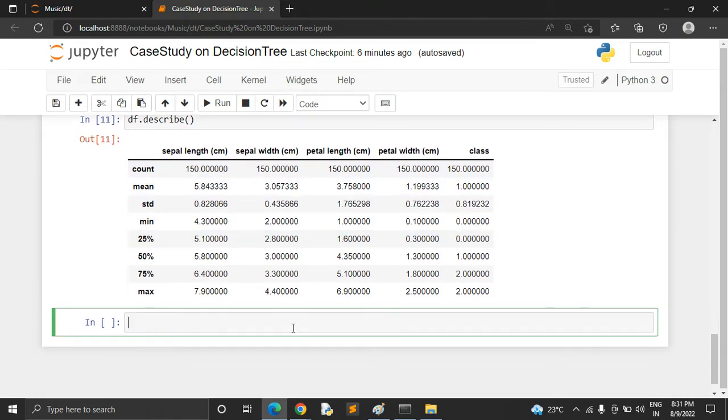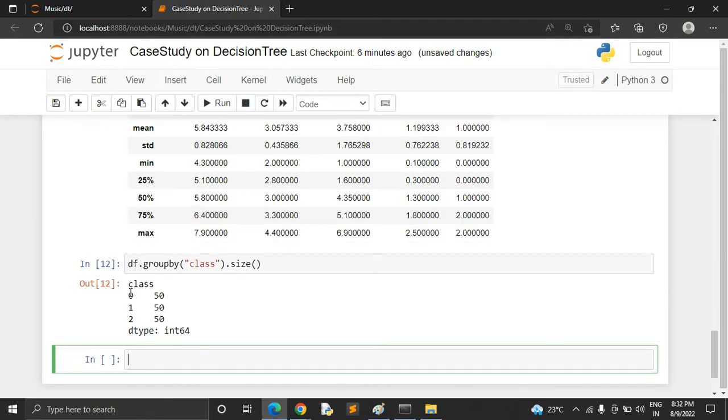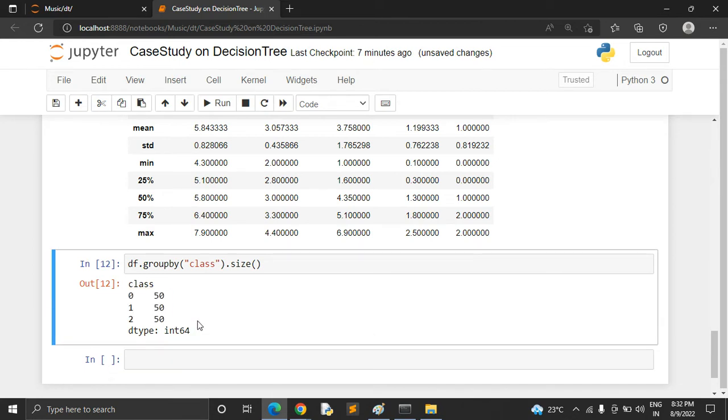Let us also check what amount of records do we have in each category. Okay, so df dot groupby class. I'll use the size method here. So all the three classes, class 0, class 1 and class 2, which is basically Setosa, Virginica and Versicolor, have 50 records.